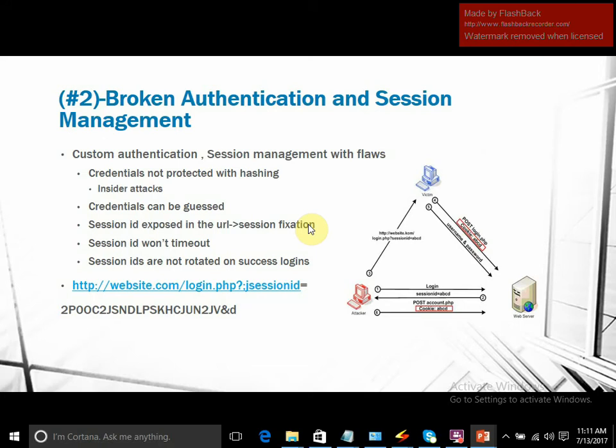When you click on the URL, he'll log into the application using his credentials. Once he logs in using my session ID, the attacker becomes the victim. The attacker can log in and do whatever he wants. Once your session ID is compromised, the game is over. So that's session fixation.